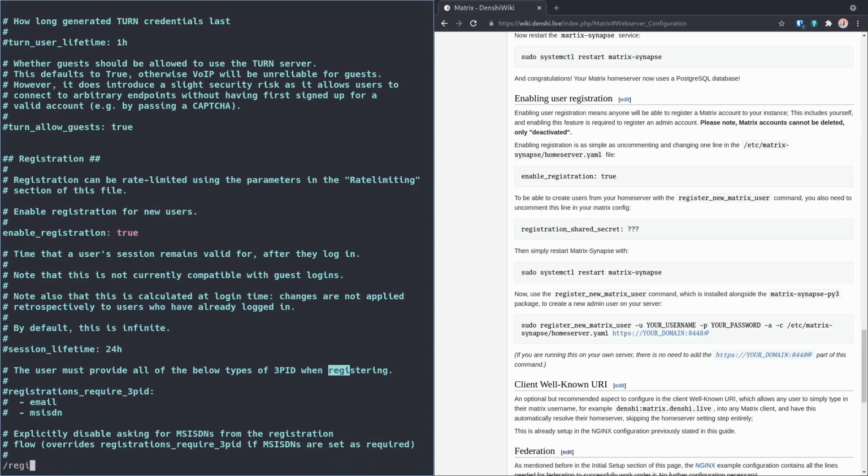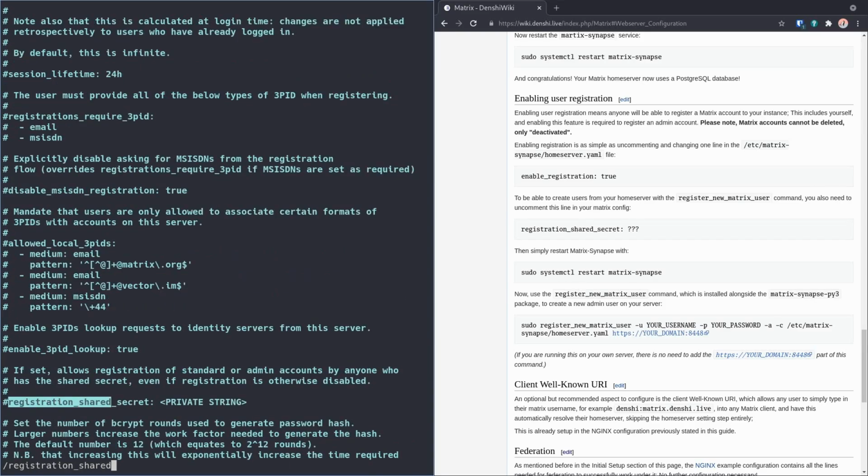And I'm also going to go to the registration_shared_secret. There it is right there. Line 1185. I'm going to uncomment this, and I'm going to set this to just a random string.